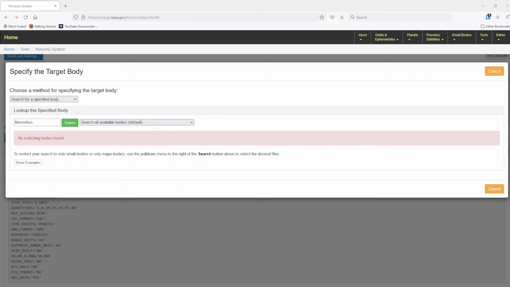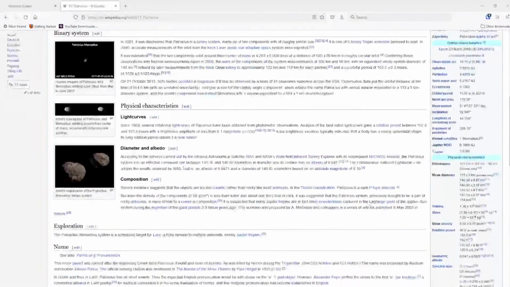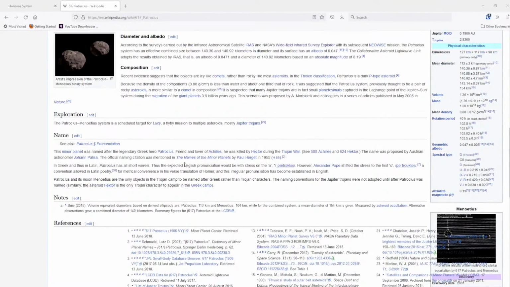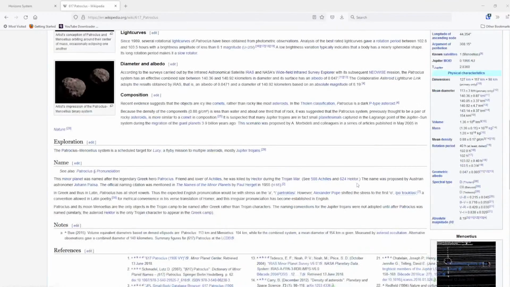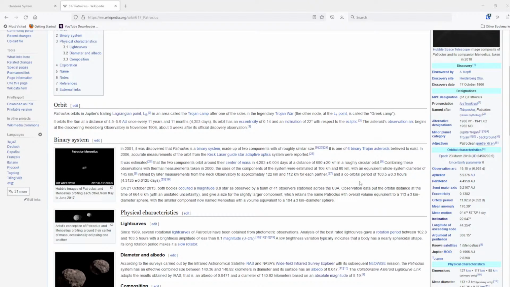I don't know. I do not know. Let's see if we have a designator here. Okay, let's open up Wikipedia. So I'll show you guys what I'm looking at here. It is a binary system. It's one of the Lucy targets. I'm looking for anything that may give it a distinct name, and it may not have one.